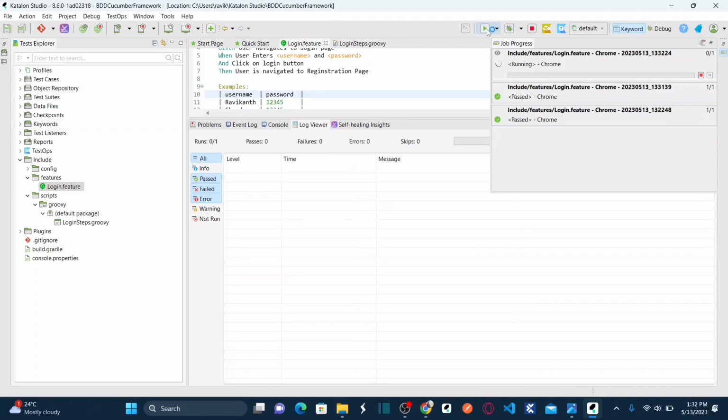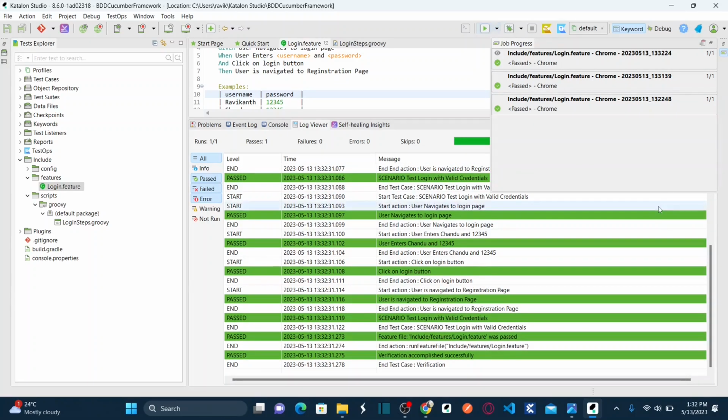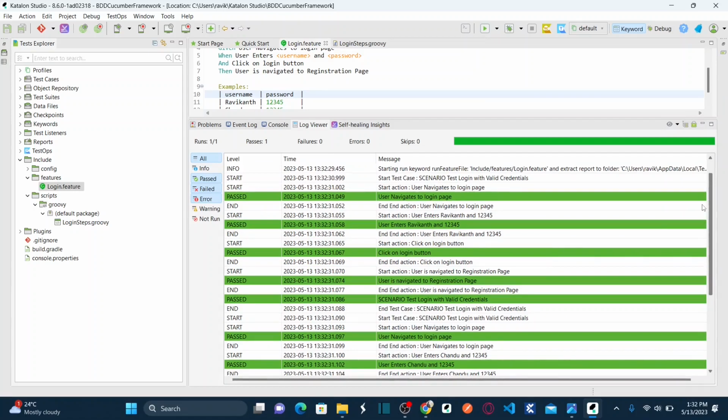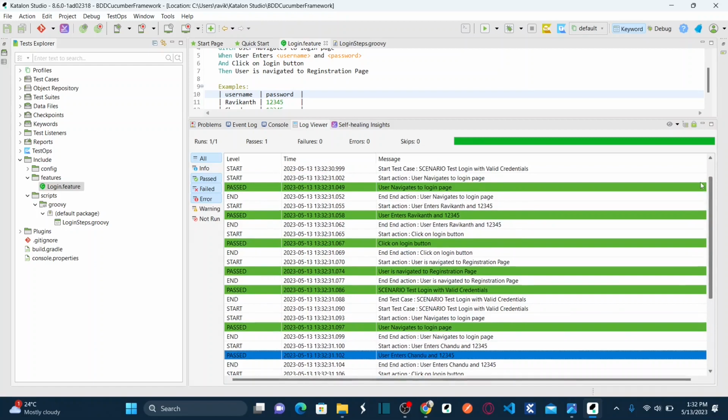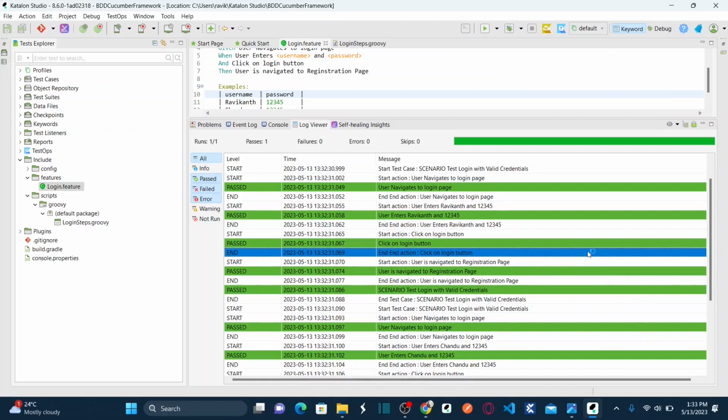Okay. So now it should pick up all the values. So this is perfect. Success. Let's again analyze this. See, on the login page, first it entered Ravikant with 12345 as password, clicked login and navigated. And in the second test case, the login page enters Chandu 12345, right? That means this particular scenario has been run twice with two different sets of data, right?